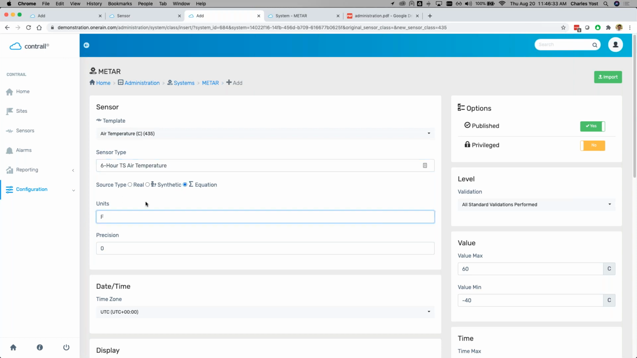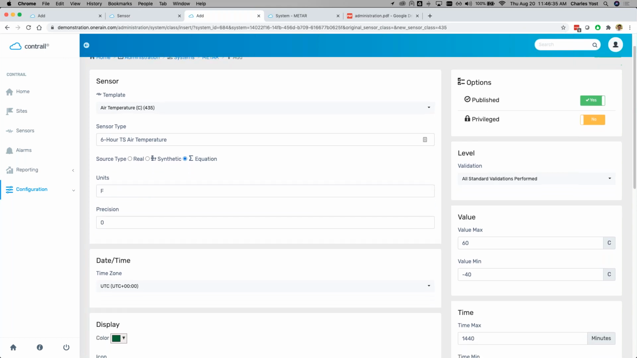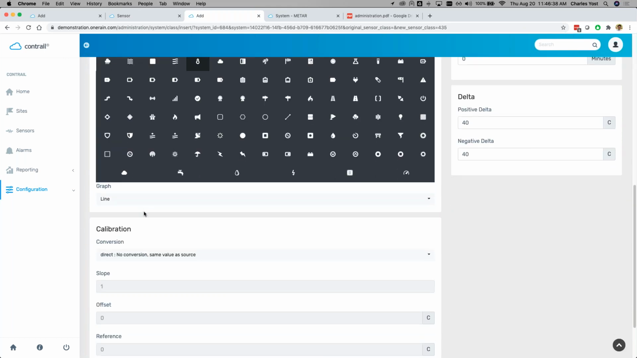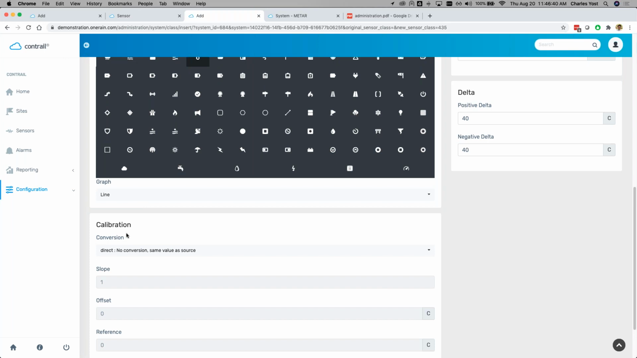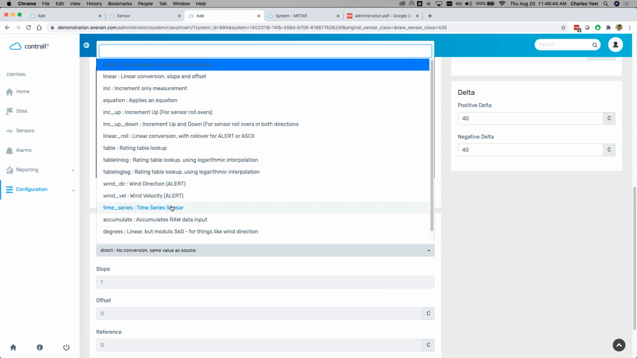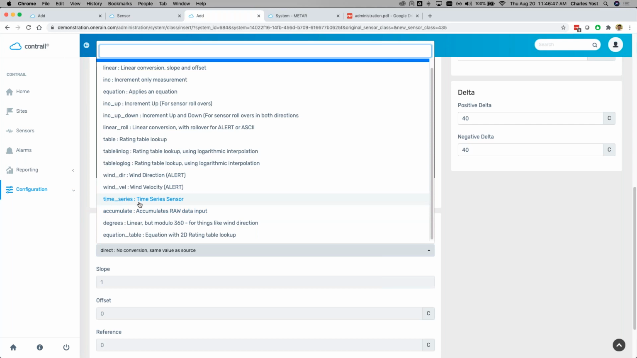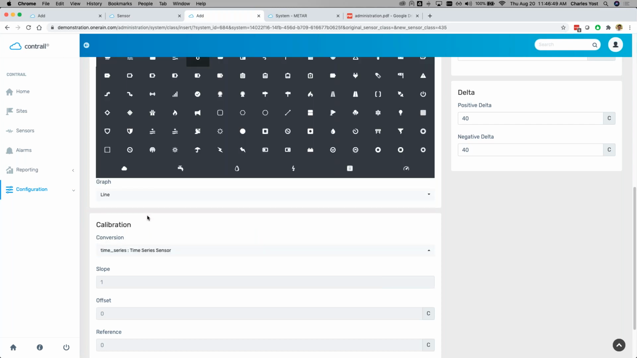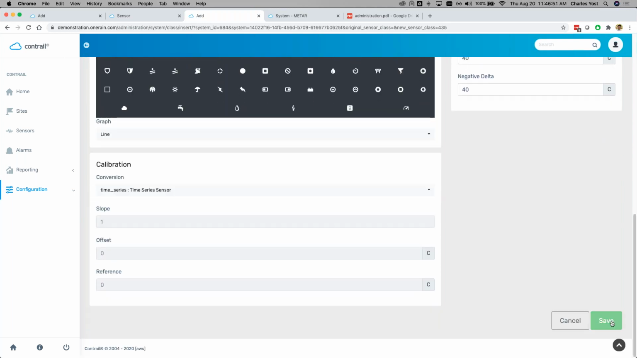Convert the units to Fahrenheit here. Actually, we want to use Fahrenheit. All that information will remain the same. We're going to select under the conversion type, instead of equation, this time series sensor as the conversion type. And we'll see here in just a second. Let's go ahead and click save.